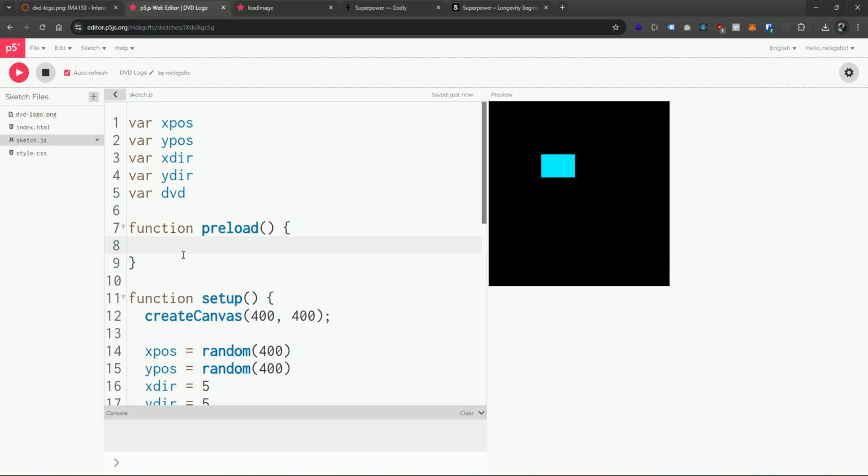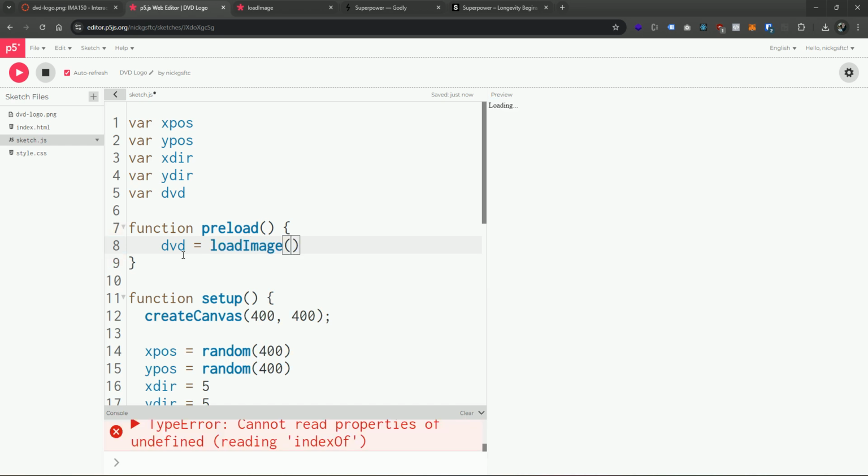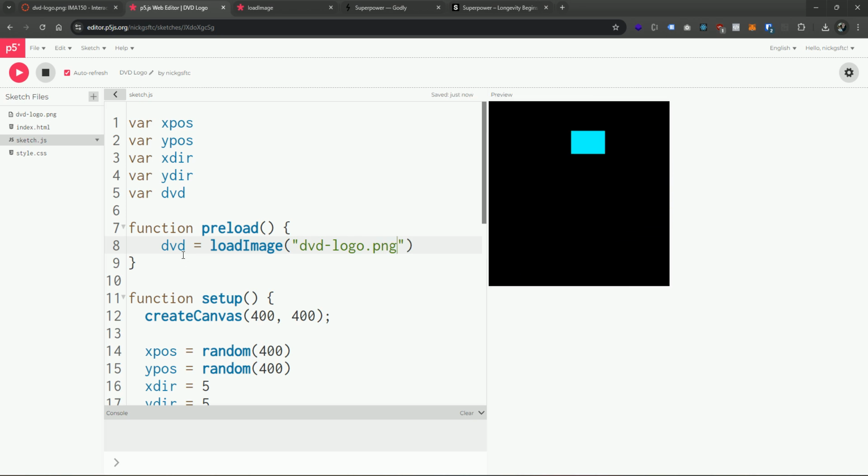Okay, so now once it's there, we can now populate that variable with the image data inside of the preload function. So we could say dvd is equal to loadImage, and now we need to give a path to this. Now luckily our path is super simple because it's sitting right next to the JS file. A problem we see a lot is how do we know where the file is on the file system? Luckily, you don't have to think about that right now. It's right next to this file. So if you put this in double quotes and you just say "dvd-logo.png", this is going to go ahead and load up that image.